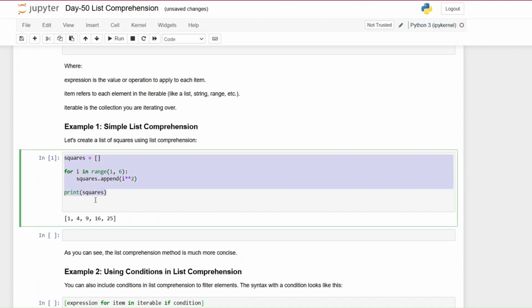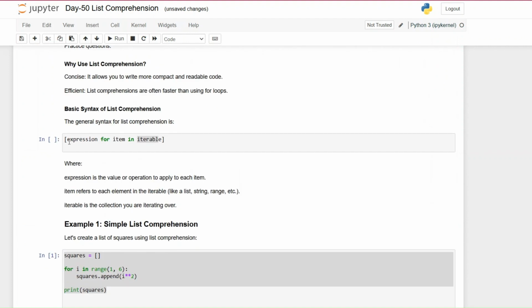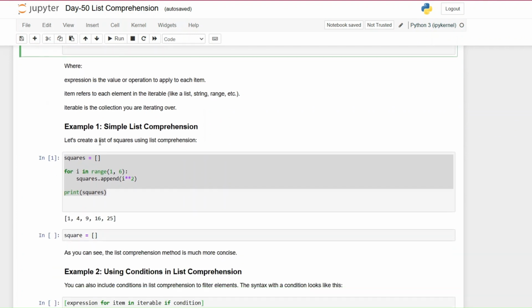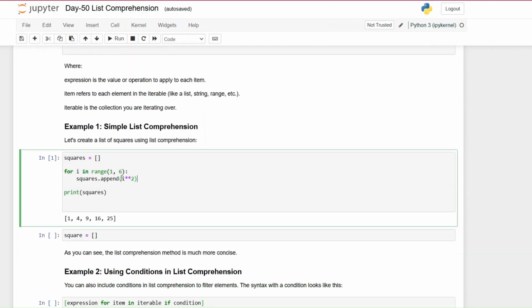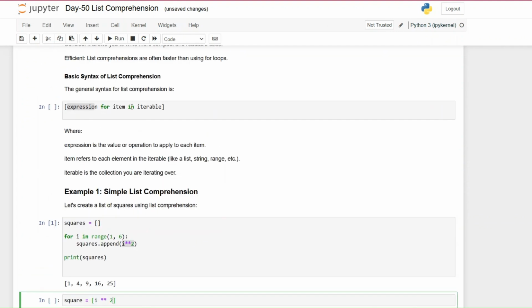So now, if we want to use list comprehension, let's see this. So I have squares, and then based on the expression, we said that our expression is the value of the operation we want to apply to each item. So looking at this, what we want to apply to each item is i to the power of 2. So now I would come here and I would have my i to the power of 2. And then going back, for item in the iterable. What is our item? It is each element. What is the each element here? It is i.